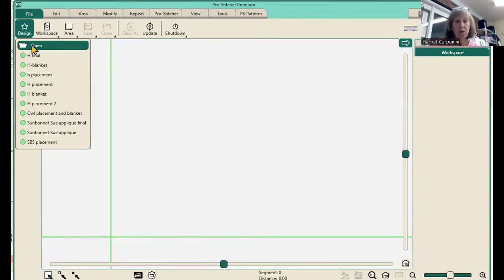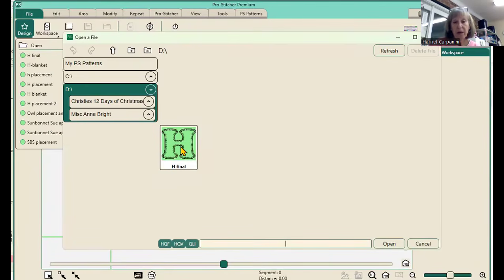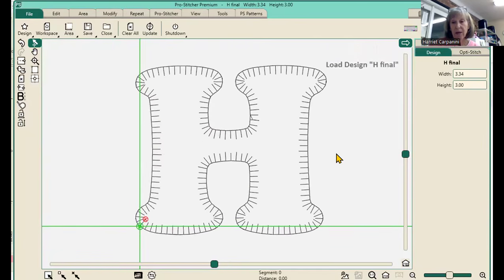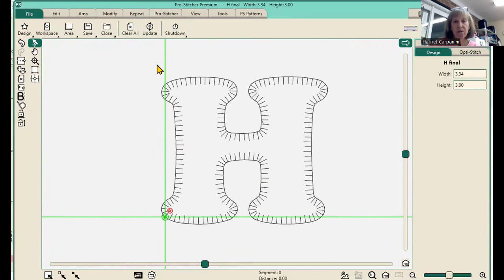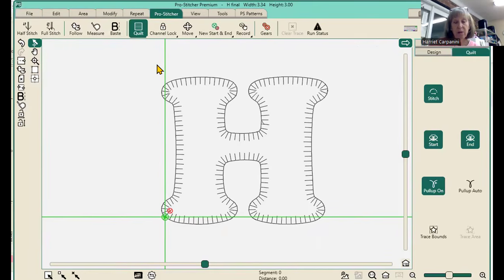And I'm going to go File, Design, Open. And there is my H Final. And I'm going to open that. And now we are going to stitch this out with our simulator, ProStitcher, run.